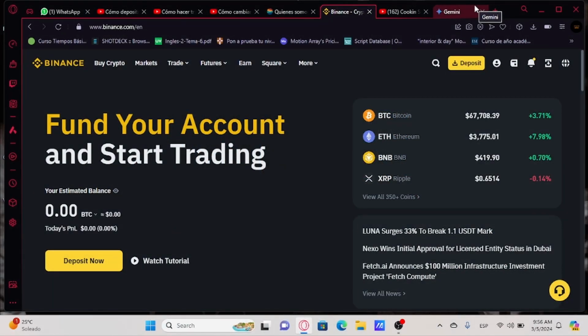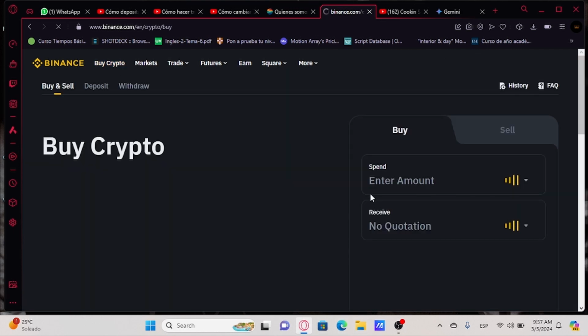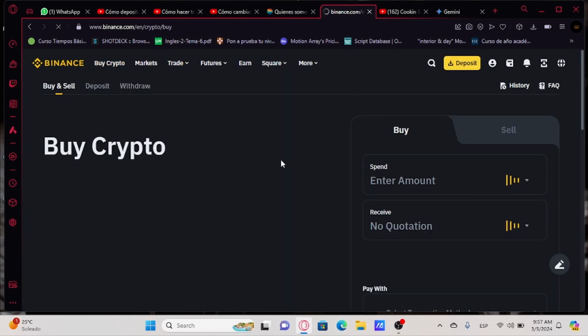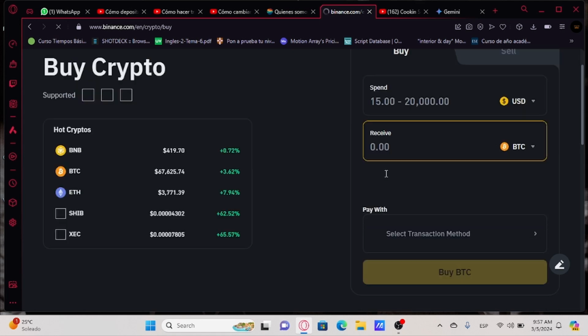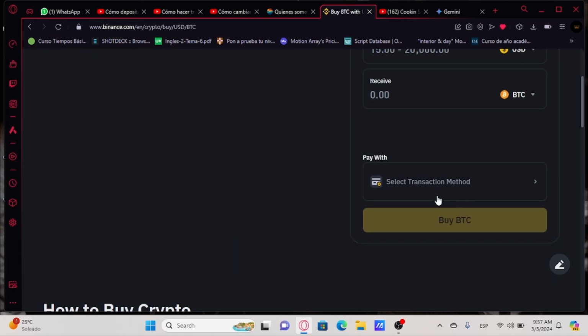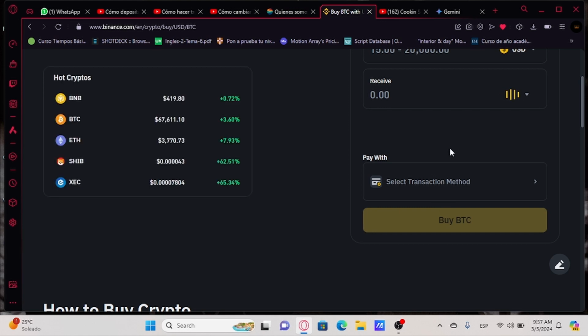Today we will learn how to deposit money from a bank account to Binance. So the first step we need to do is click on this button in the left corner in the superior part of the page where it says Buy Crypto. So we click on this Buy Crypto button, and now we can spend the money of our bank account. For example, we can select the payment method here.